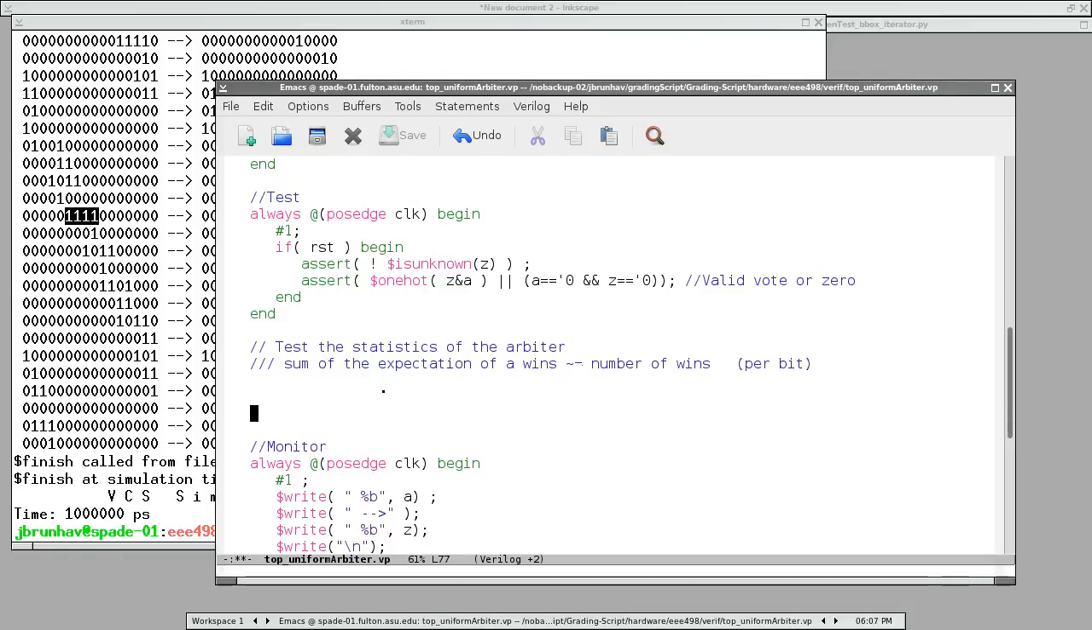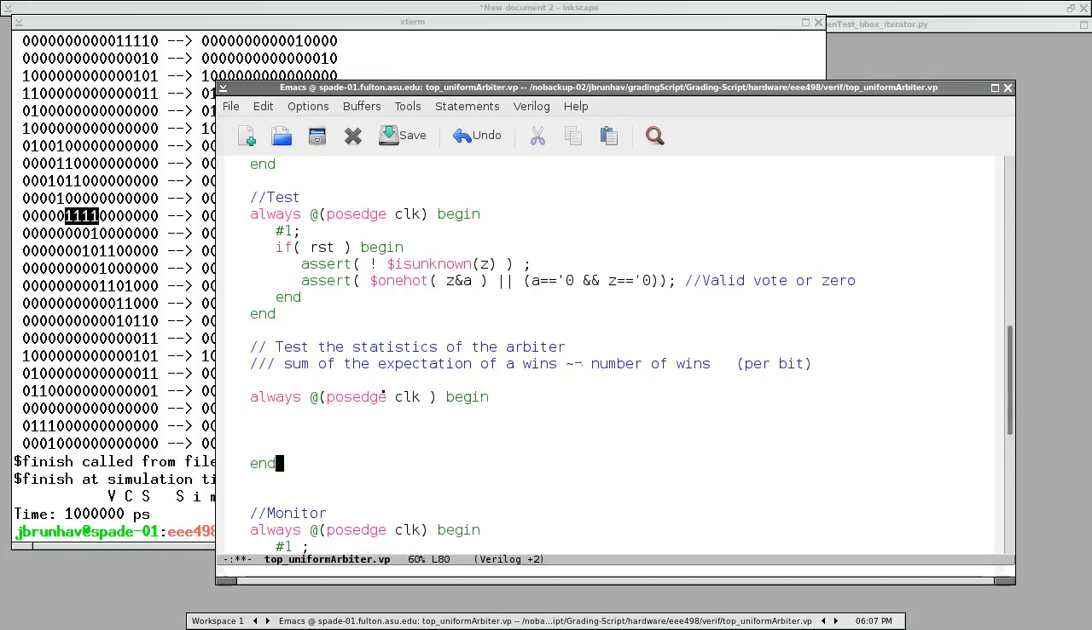So let's see. We will do always at posedge clock begin end. So we're actually interested in negedge clock plus 10. So why are we testing at negedge clock plus 10? So what we're going to do is we're summing up.